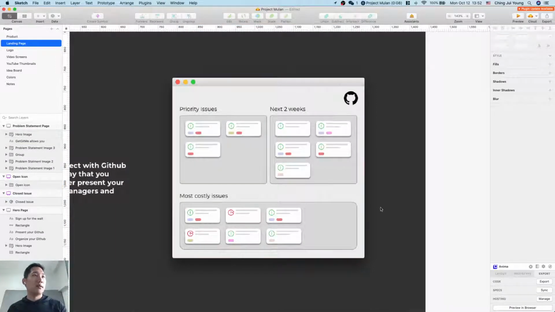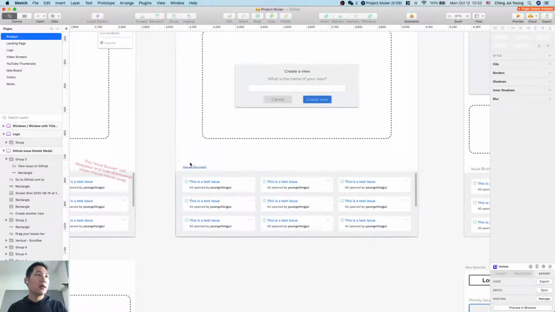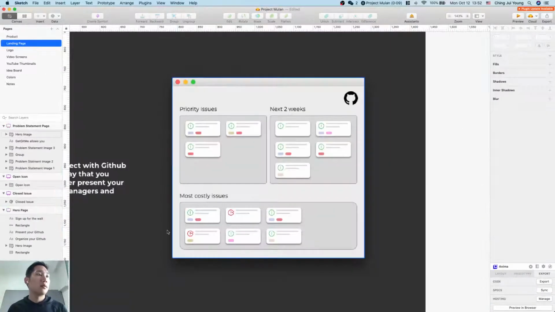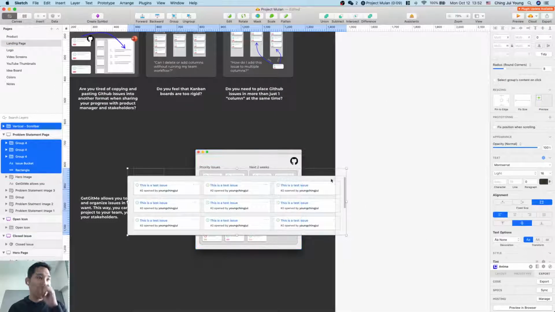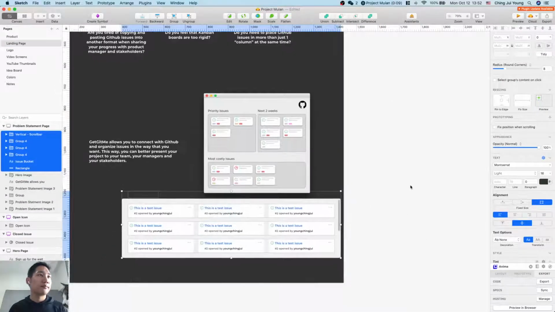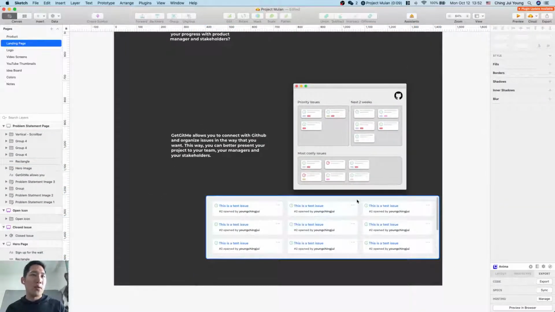So let's see. The GitHub bucket should look a little bit different from the view here. And let's look at my product. We designed this out already. So let's see if we can just copy and paste this issue bucket. Paste it here. Okay. Let's see how we can recreate this here.